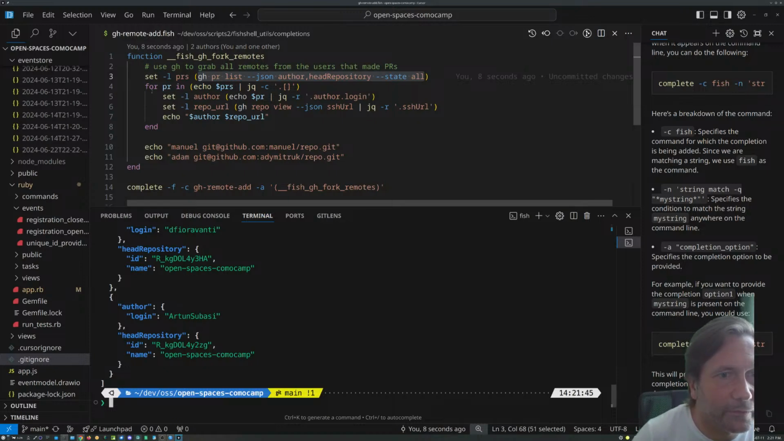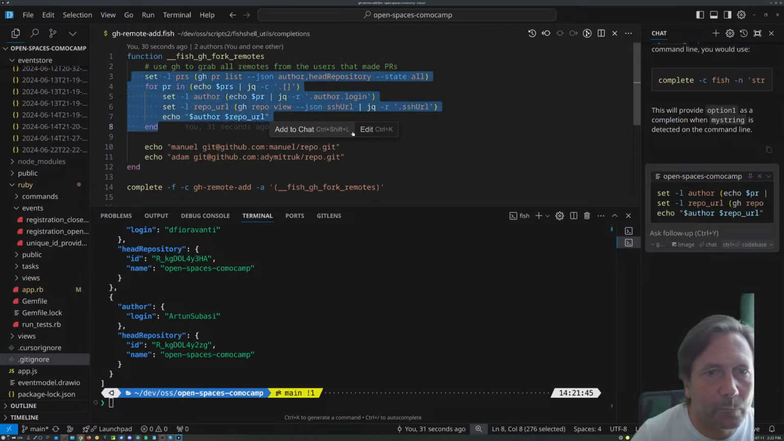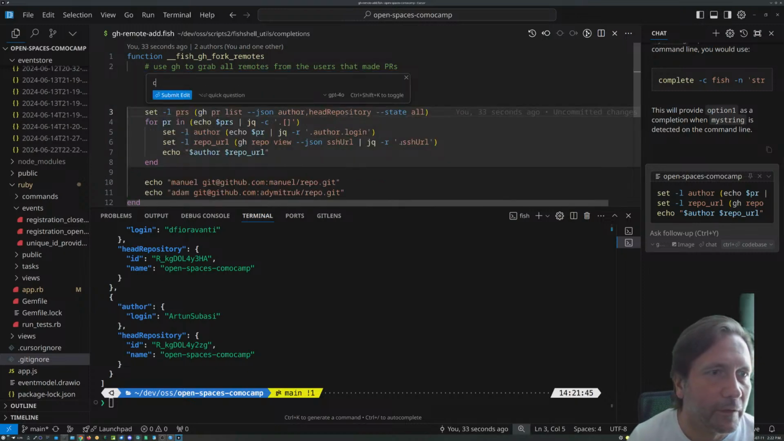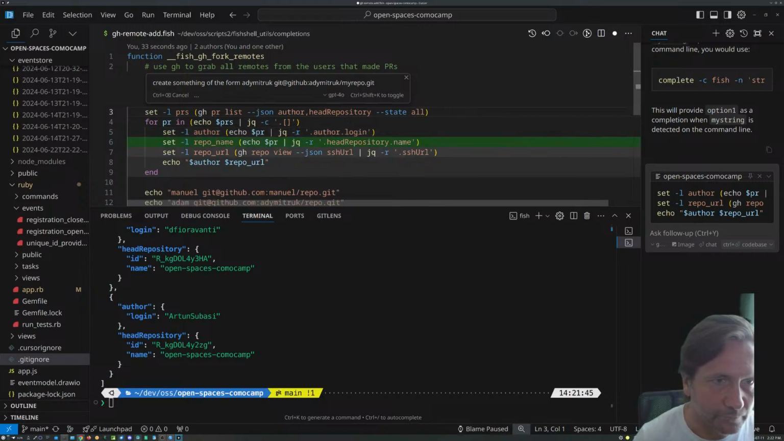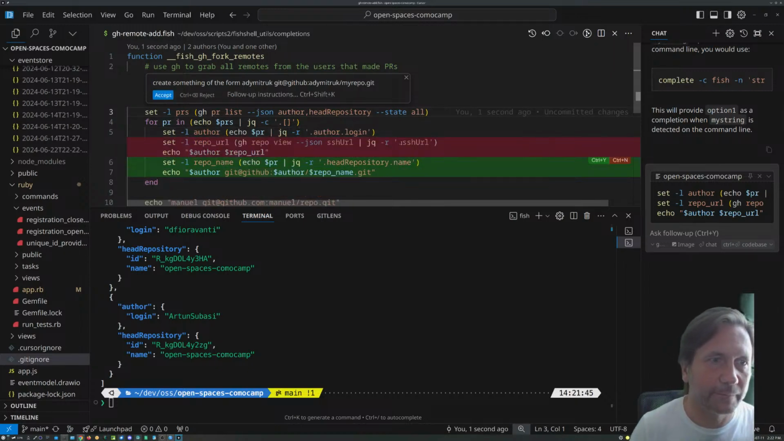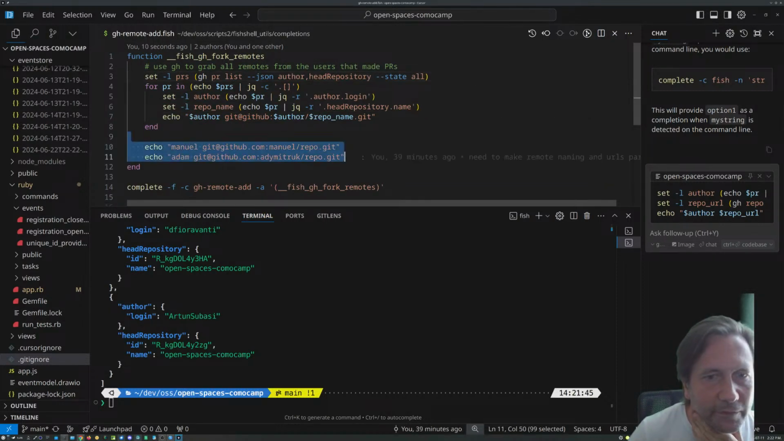So now we can do edit, create something of the form git at GitHub /adimage git / my repo dot git. Okay. Accept. And get rid of these.